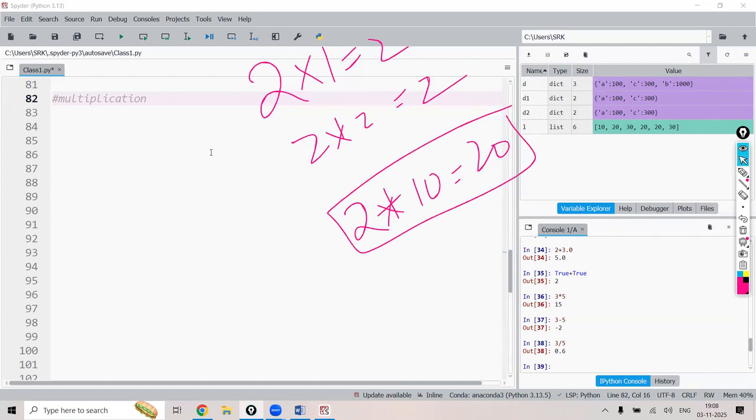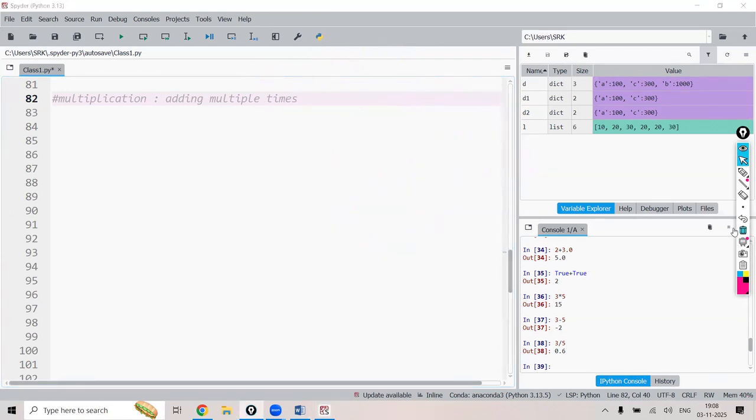Exactly. So multiplication is nothing but adding multiple times, basically. That is the meaning. Adding multiple times. That is the point. Sir, why did you suddenly get to that point? Now I will ask the question. Why I got that point is now.